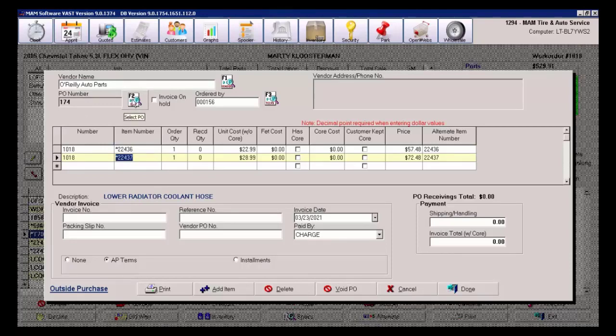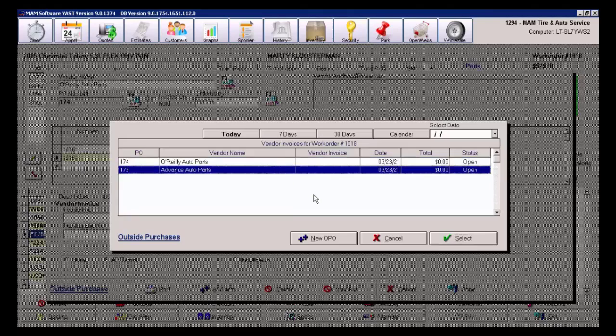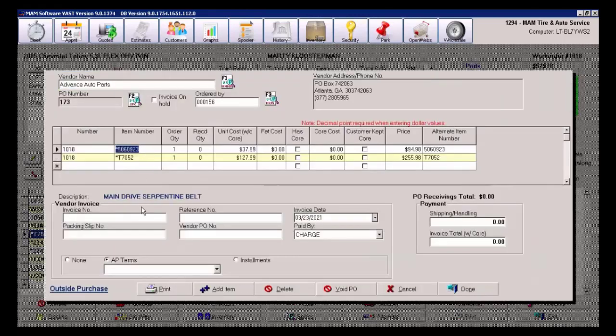If I click on the outside purchase order F2 function, it would show me any other outside purchases that are out waiting to be received. You notice the status is open. If I select Advance, because maybe these are the parts that have shown up first, and maybe I'm still waiting on the belts or the hoses from O'Reilly, I could select Advance, and it shows me the main serpentine belt and the engine water pump.